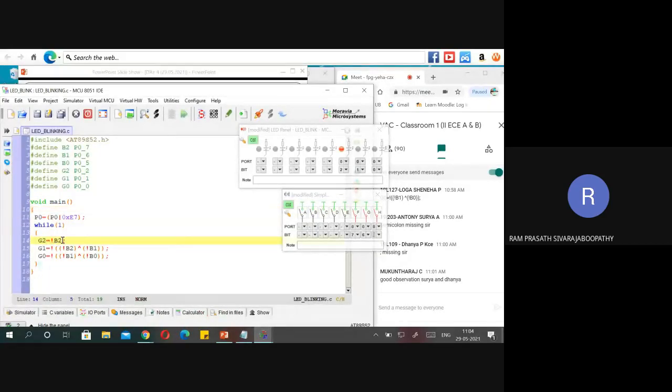G2 is equal to not of B2. Okay. See, when the switch is pressed, I will be getting logic 0. Okay, here the not symbol should not come. Sorry. Here we have to get.